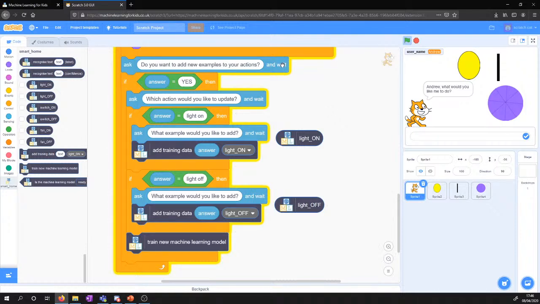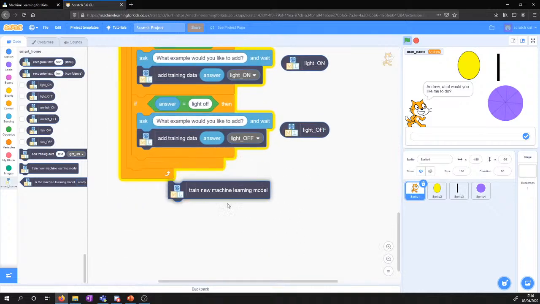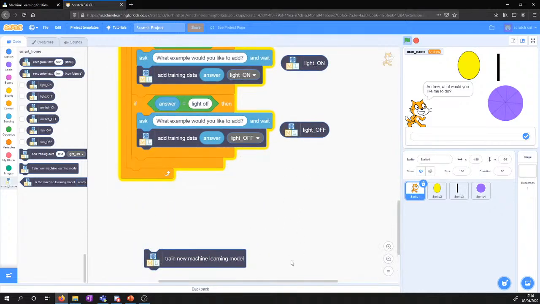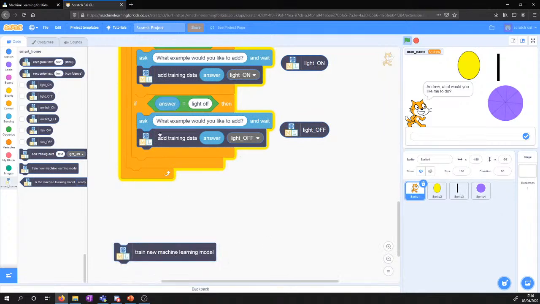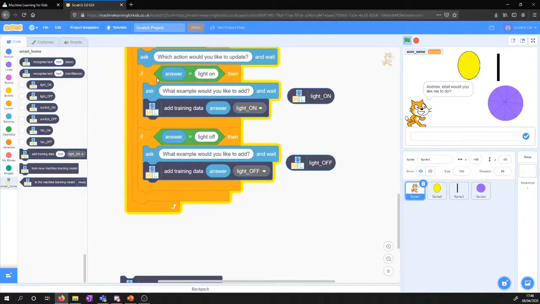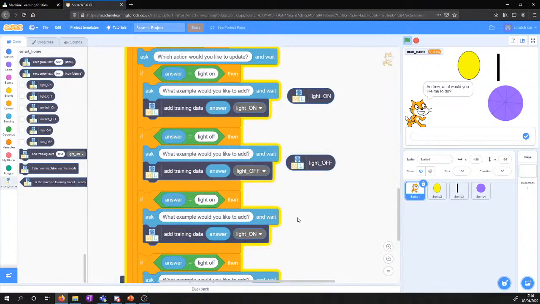We ask if we would like to add an example. If we do want to add an example, we need to find out which action we want to update. Once we've found out which action we're updating, we then add the example to that action. So we can do this for each of our actions. So we'd need to do this 6 times. And then at the end of this, we need to train the new machine learning model. So I'm just going to add these in for all of them now.